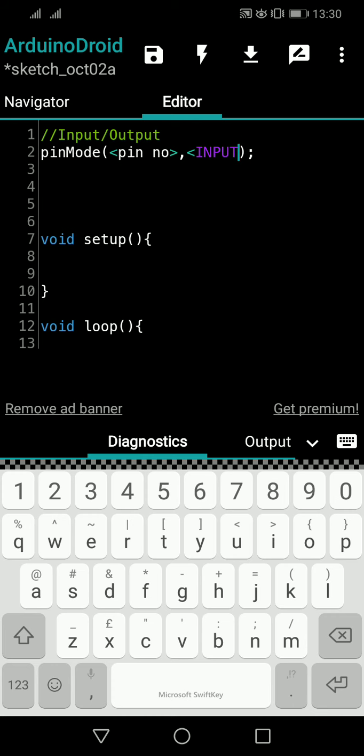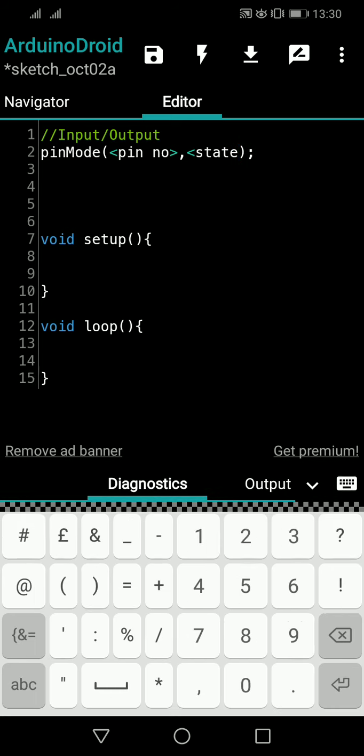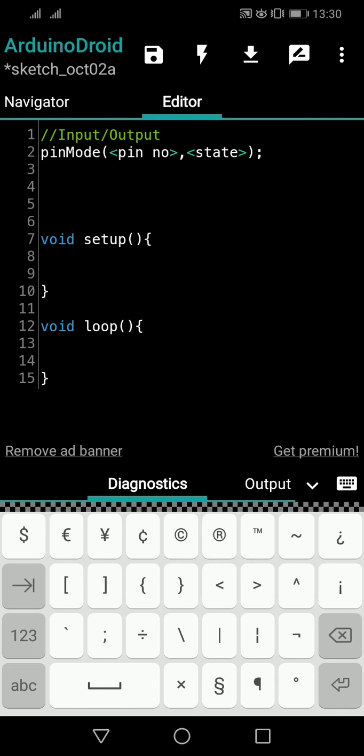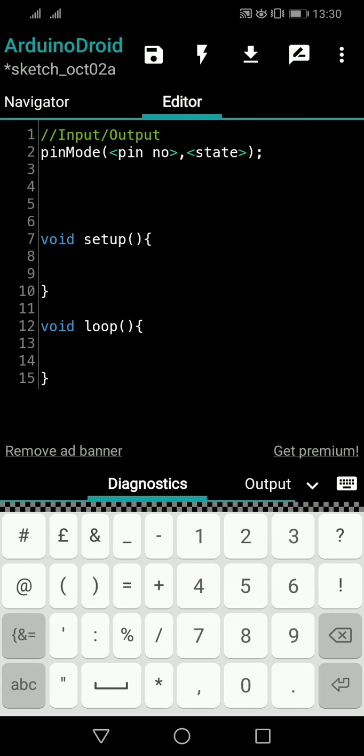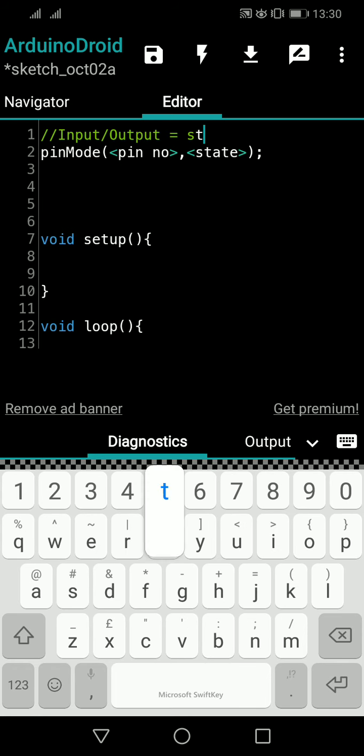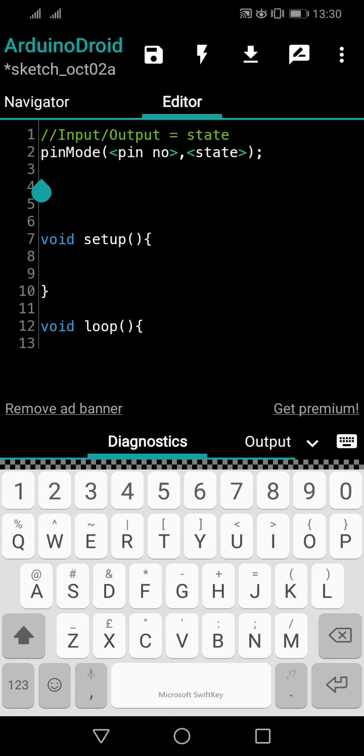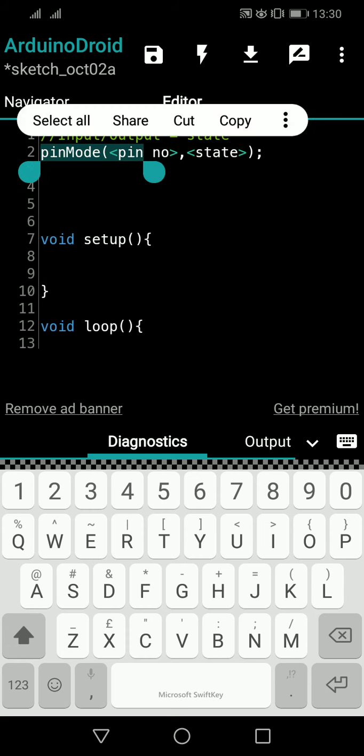Let's call it state. So state means input or output. We pass a state. If you correctly pass, let's say, pinMode 13 output, then that means pin number 13 is going to be used as output. If you say 13, that means digital pin 13, because as you saw in the picture, normal numbers like 13 mean digital pins.